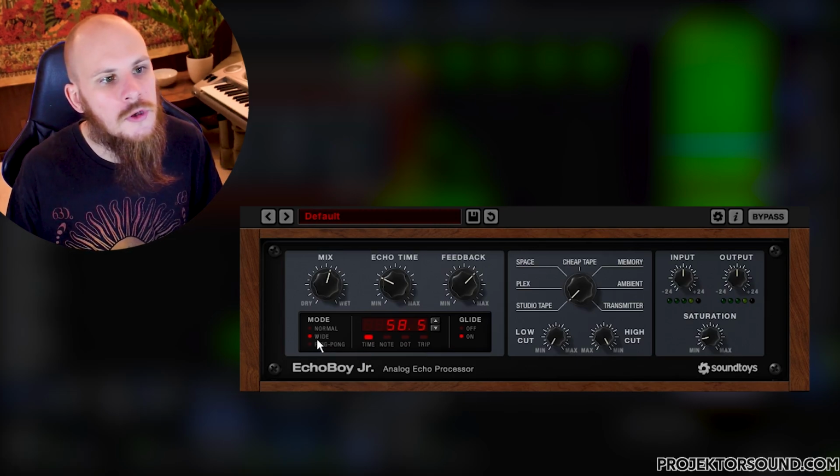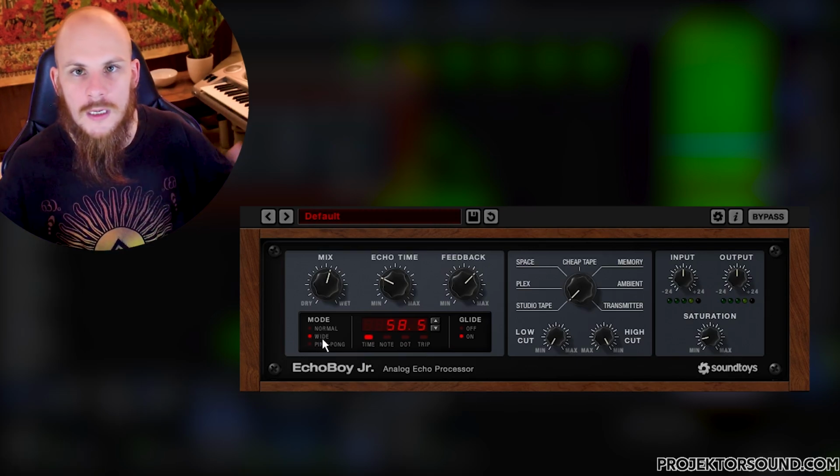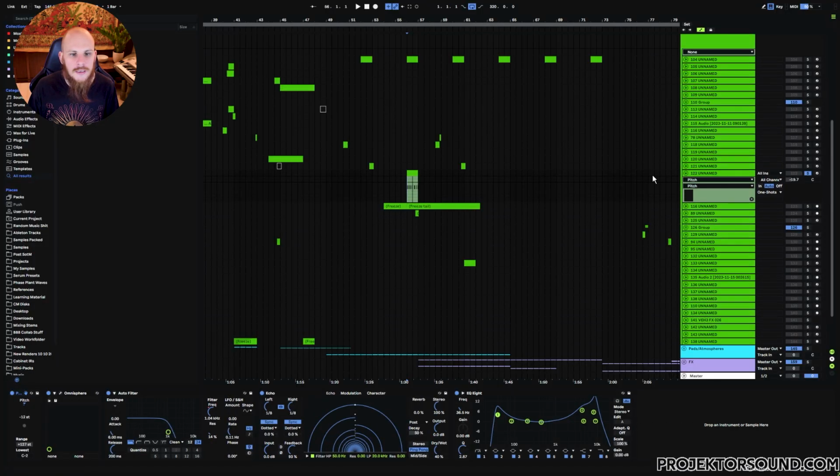So in Echo Boy Junior, if you set it to the wide mode, meaning that you're going to get a very stereo delay, in both of these cases, what is going to happen is that your delay is probably going to be more stereo than the sound that it's coming from. So you can hear that you sound a little bit more mono at the start of the sound, and then slowly it kind of opens up into the stereo field here. That is something that you can make use of.